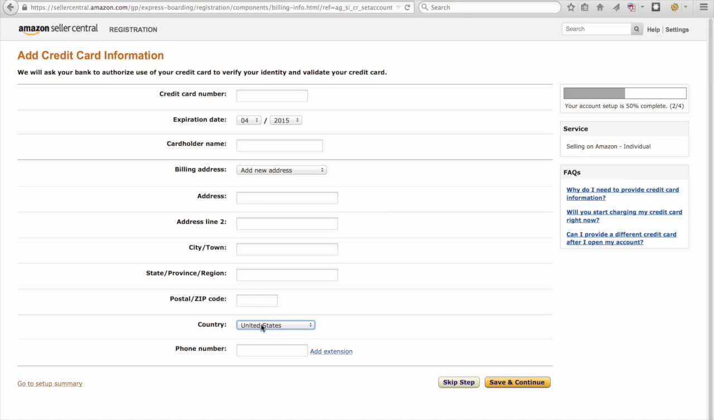But if your country is in the drop downs, then go out and fill out as much of the information as you can, and preferably complete all 4 steps so you're sitting here with your account set up as 100% complete. That's it for this video.